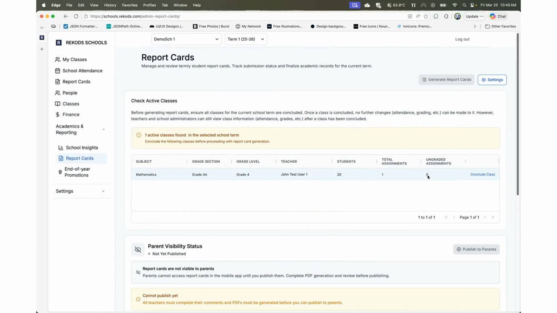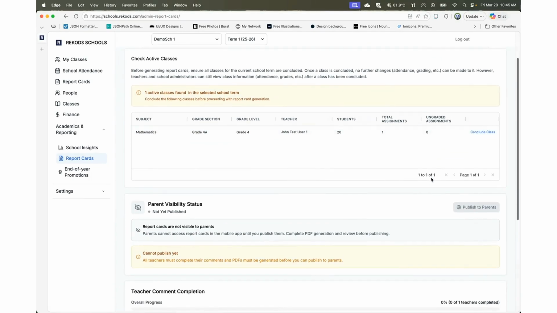We recommend teachers conclude their own classes to ensure every action is intentional. Since this is final, we've avoided a bulk conclude button to prevent accidents. However, as an admin, I can step in if needed. I'll conclude this last outstanding class now.